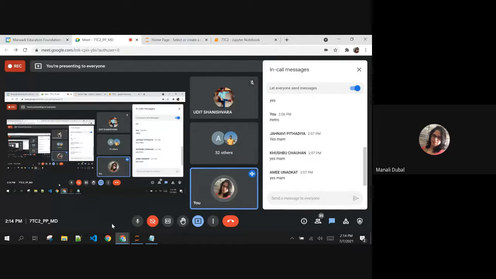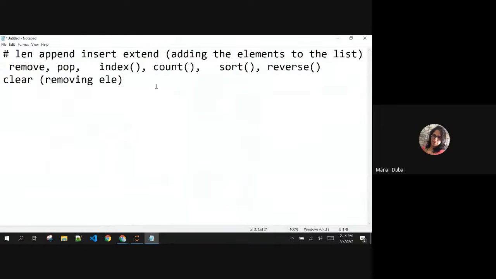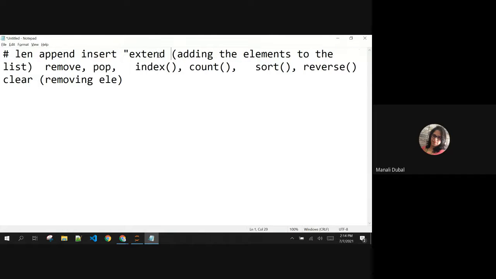Okay, are you all trying this program? Okay. When you are trying, just ignore the extend method for now. I'll explain the extend method to you. It is not actually complex, but there is a small difference between append, insert, and extend. You can ignore this method. I will do it later on, today itself.